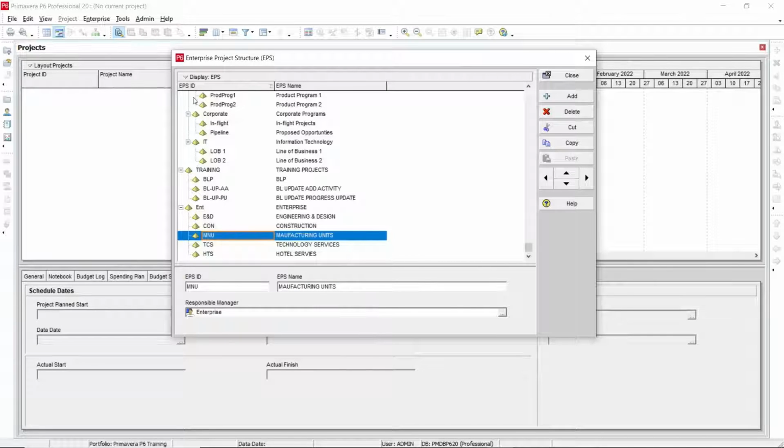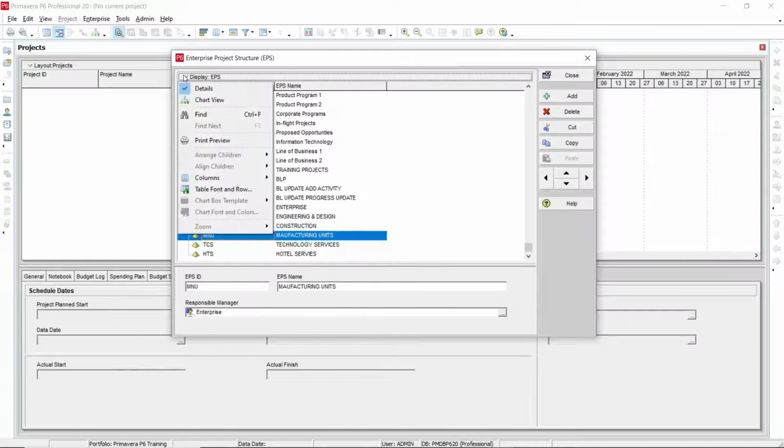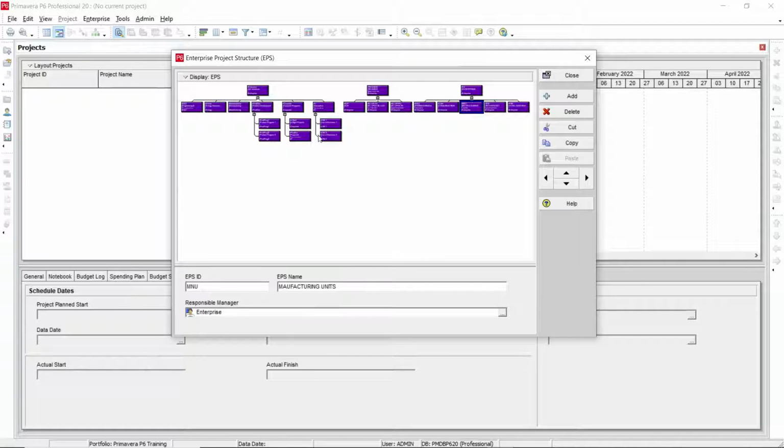So after you create the EPS, there are different forms in which you can view this EPS. After you create this, you can see a display bar here. In the display, you can see the detail. This is the detailed display. If you want to change it to the chart display, you can change it to the chart view. Just click the chart view.